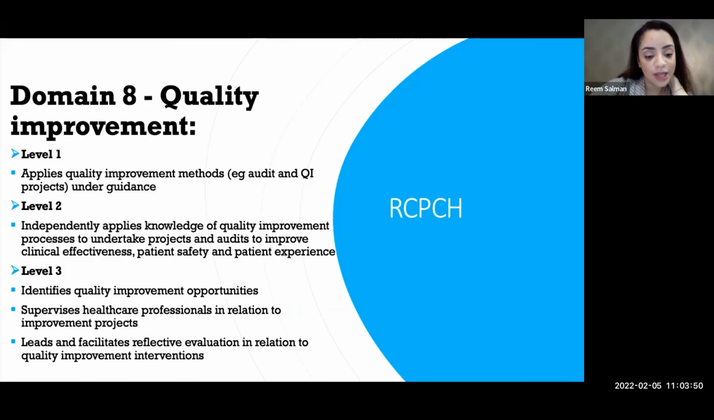So leads and facilitates reflective evaluation in relation to quality improvement interventions. So these are the 3 levels of the Royal College, just in case you're wondering what you need to achieve in terms of audits while you are in training. And this also applies to you if you are in trust grade jobs, because if you don't have ARCP as a doctor, you will have appraisal at the end of the year for revalidation. So still the same principles apply. You still have to get involved in audits and to do and lead audits.